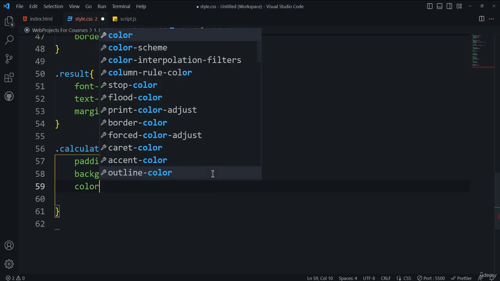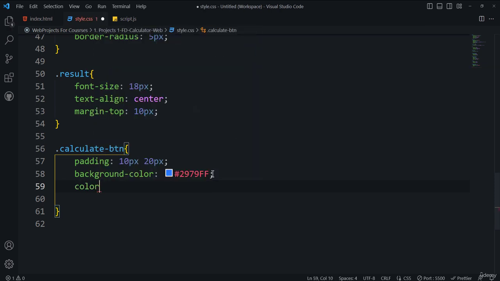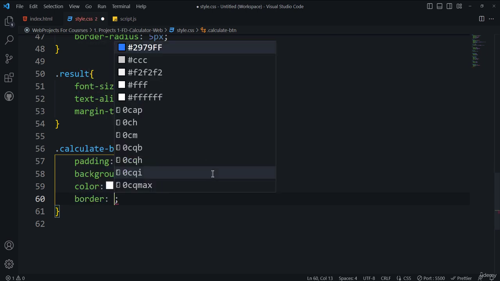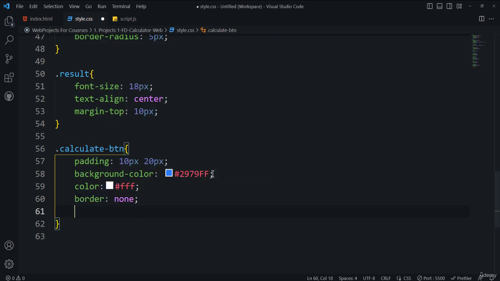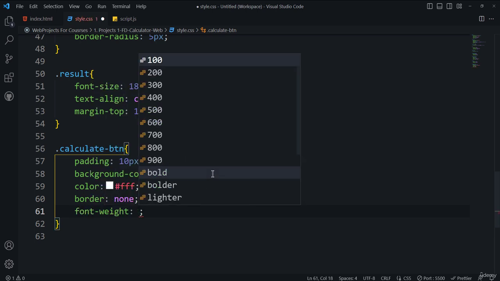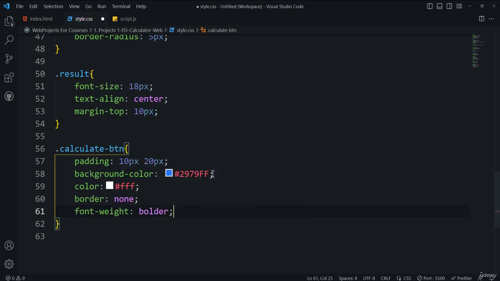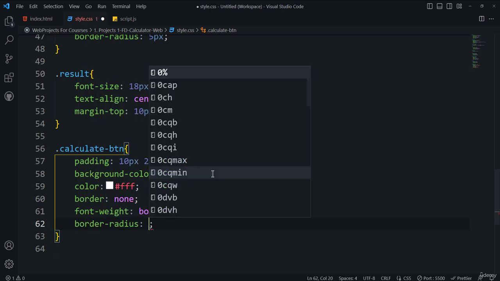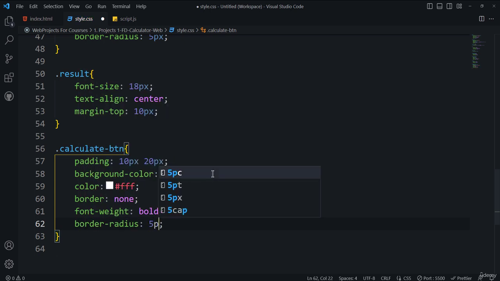And then we need a color, which is a font color property. FFF, first we need to specify hash, not hashtag. And after that we need to specify border is going to be none. Okay, and then the font weight. We're going to increase the font weight to bold, and if I just use the bolder one just to make it a little bit different, then border radius is going to be like 5 pixel.